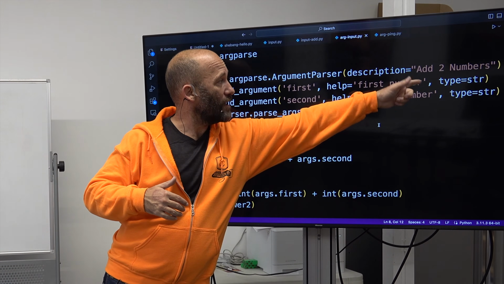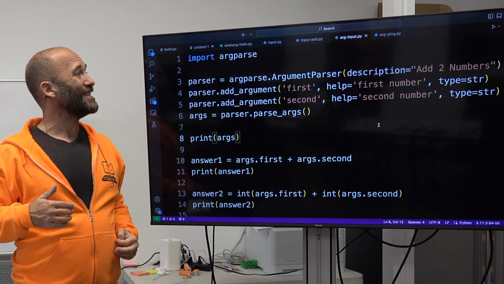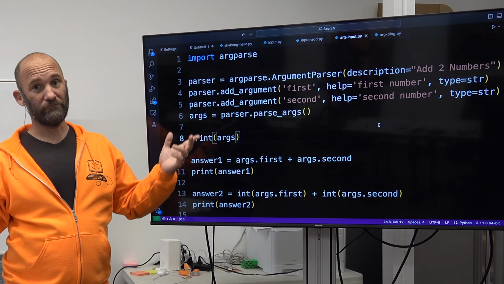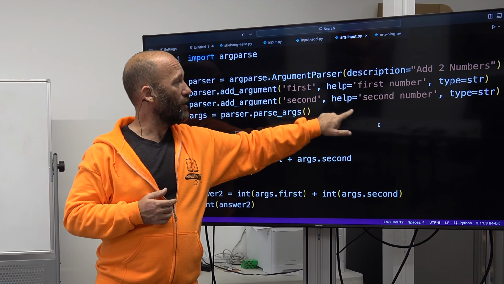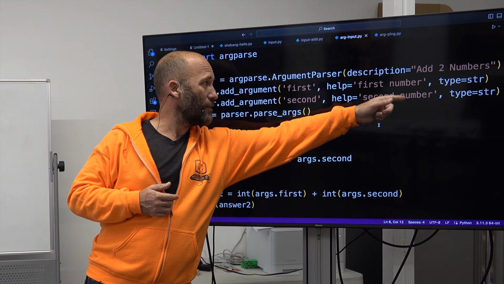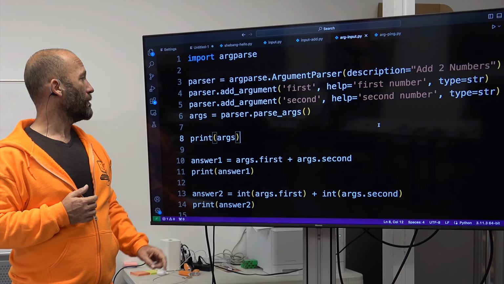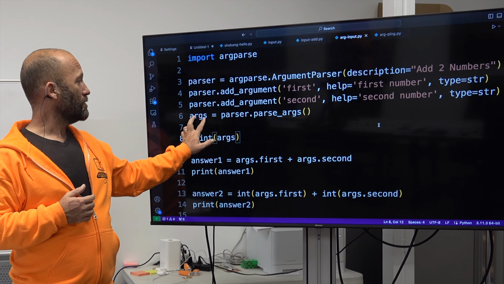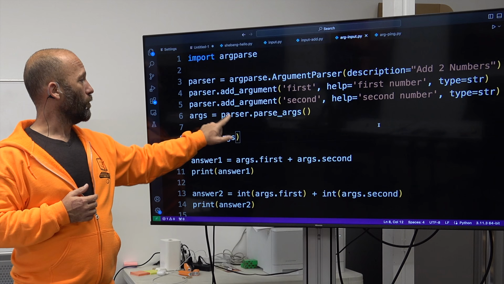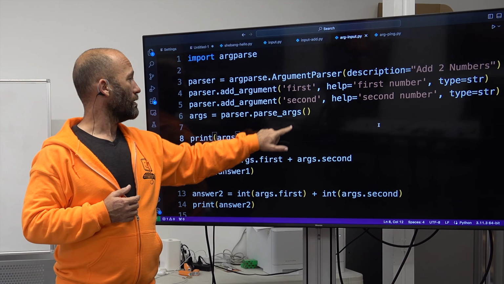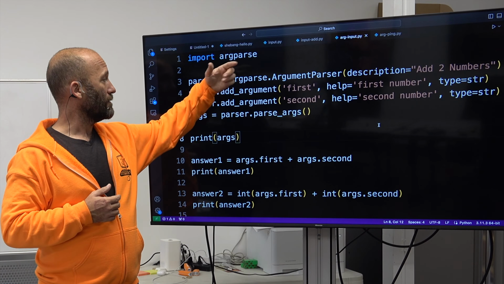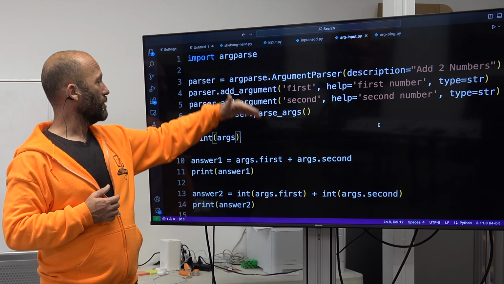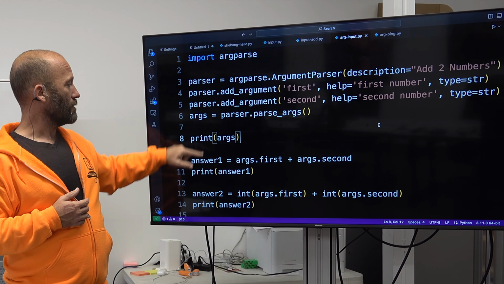And then the data type is here. We're using type equals string. Then we're going to do parser.add_argument second, help equals second number, and then type equals string. Then args equals parser.parse_args. Basically we're going to use the parse_args function to go through and grab all of those arguments. So that is now within args.